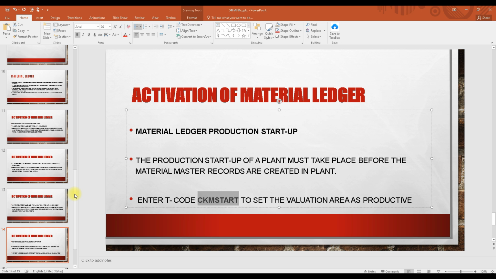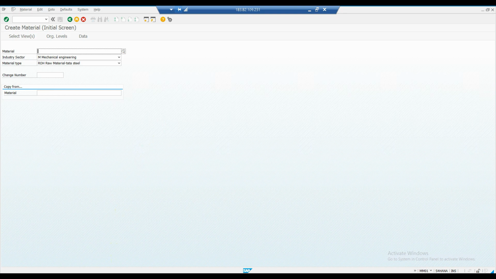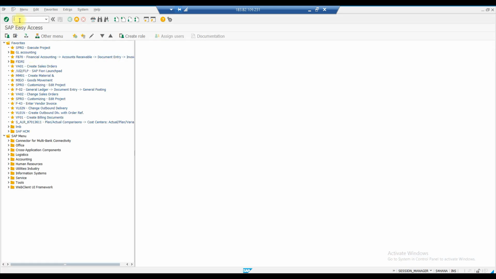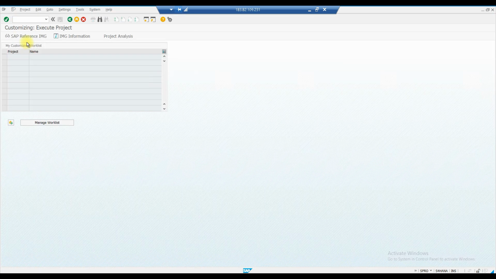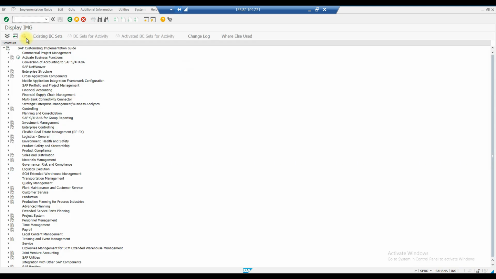Let's go to the SAP system and see how we can activate this, what are the different steps, what are the values we have to maintain, what are the things we need to maintain for the material ledger. Now let's create a new screen. Now we will go to SPRO, reference IMG. So now here we have to go to controlling.